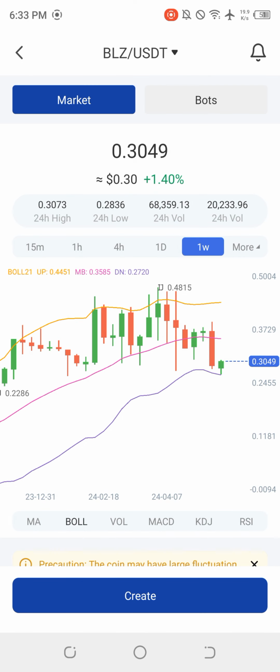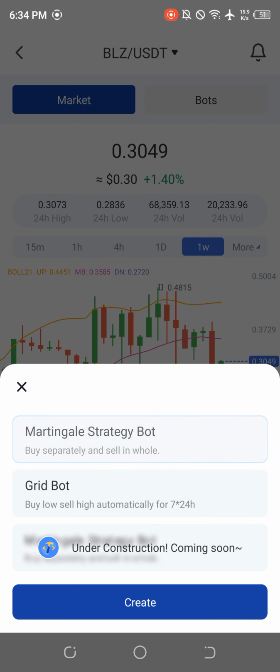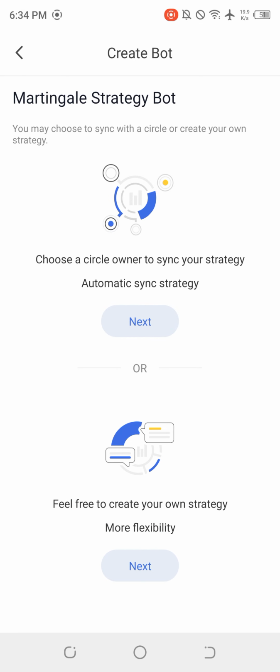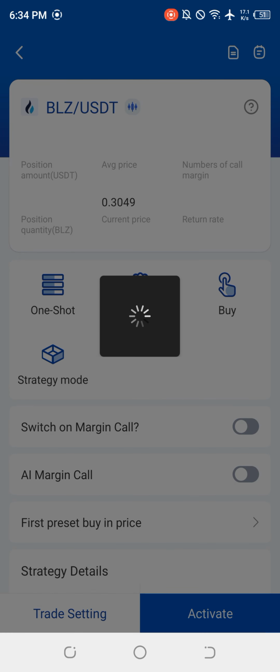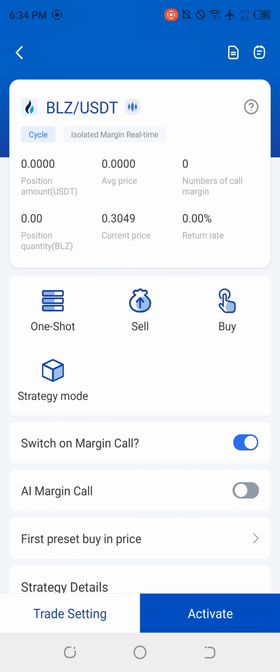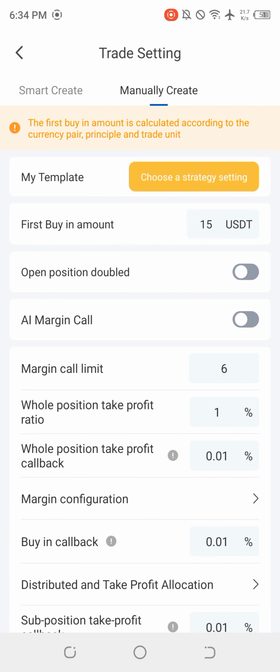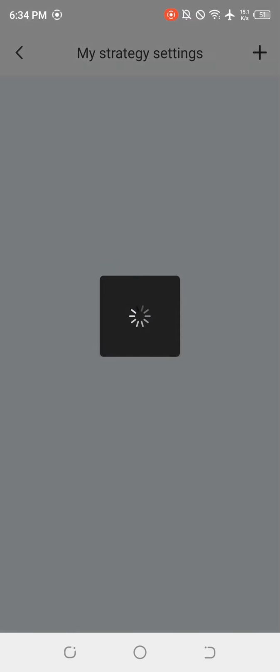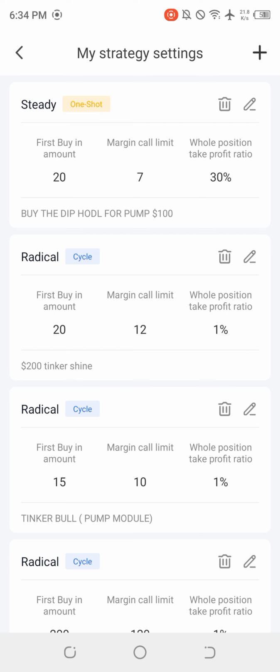Yeah. So we click on create martingale strategy bot. We click on flexibility, and then we click on trade setting at the bottom left. You see that? And then here we click on choose a strategy. You see that it's in yellow. Just tap on choose a strategy, and then you check through your template.